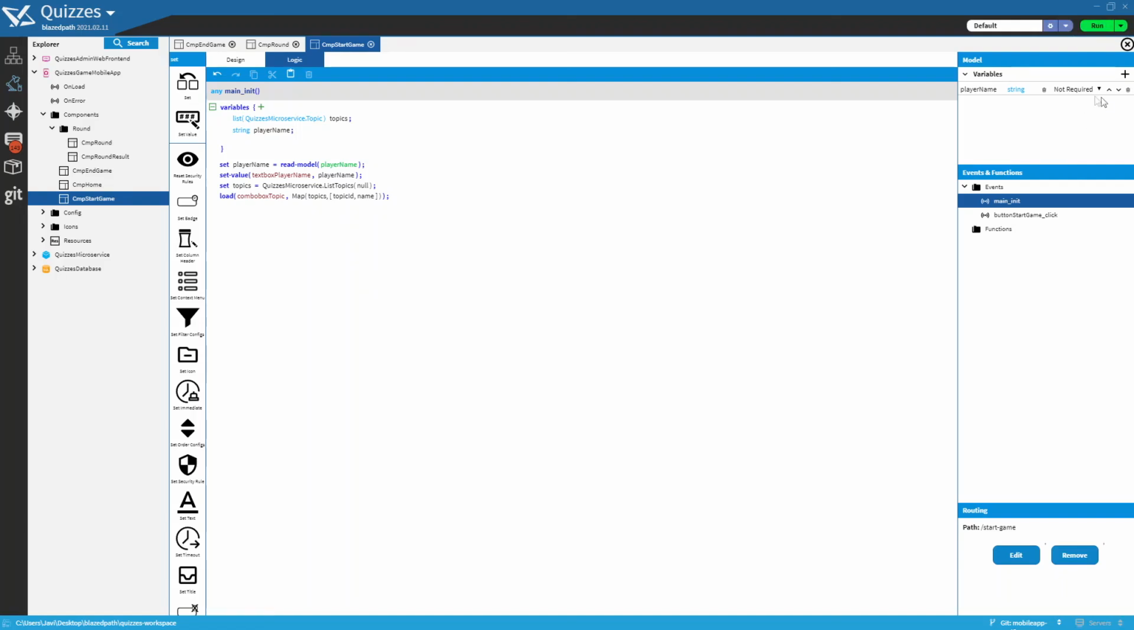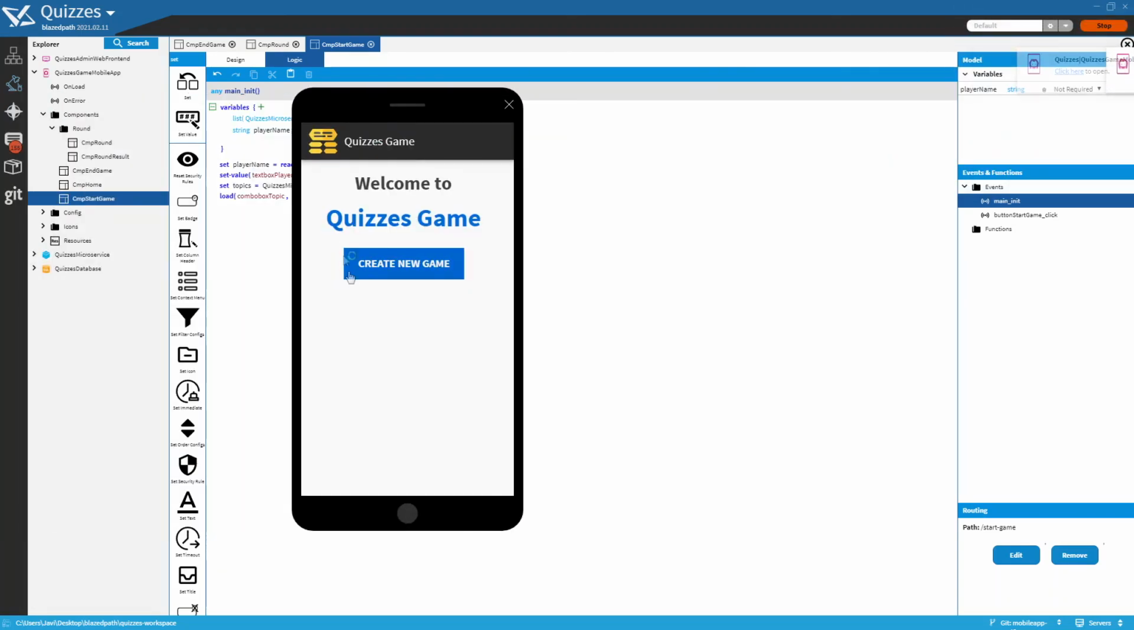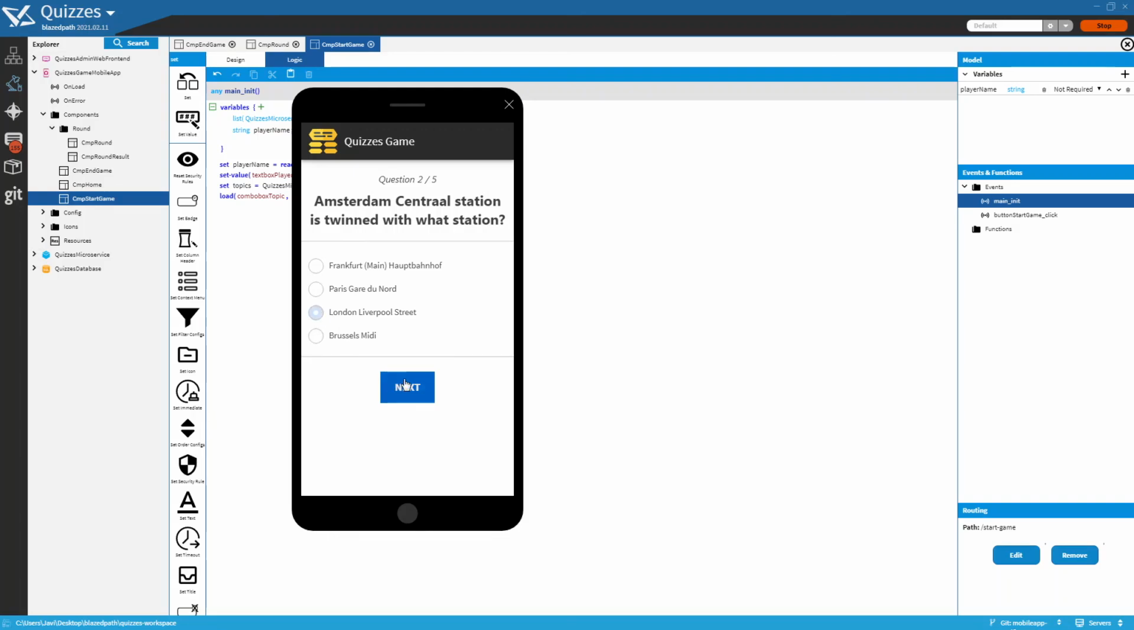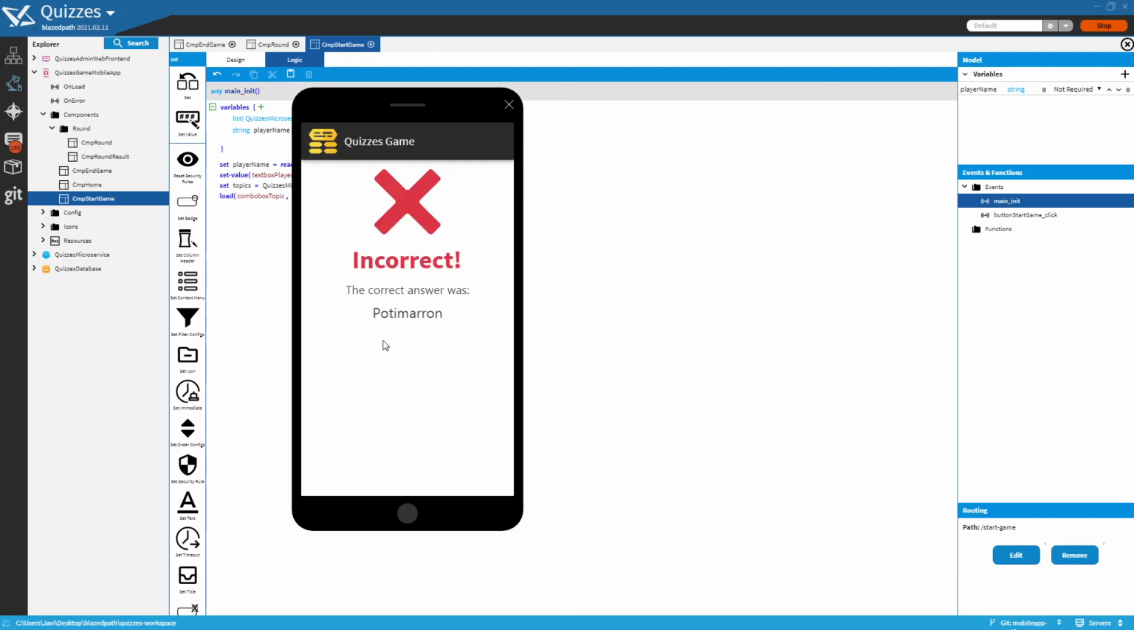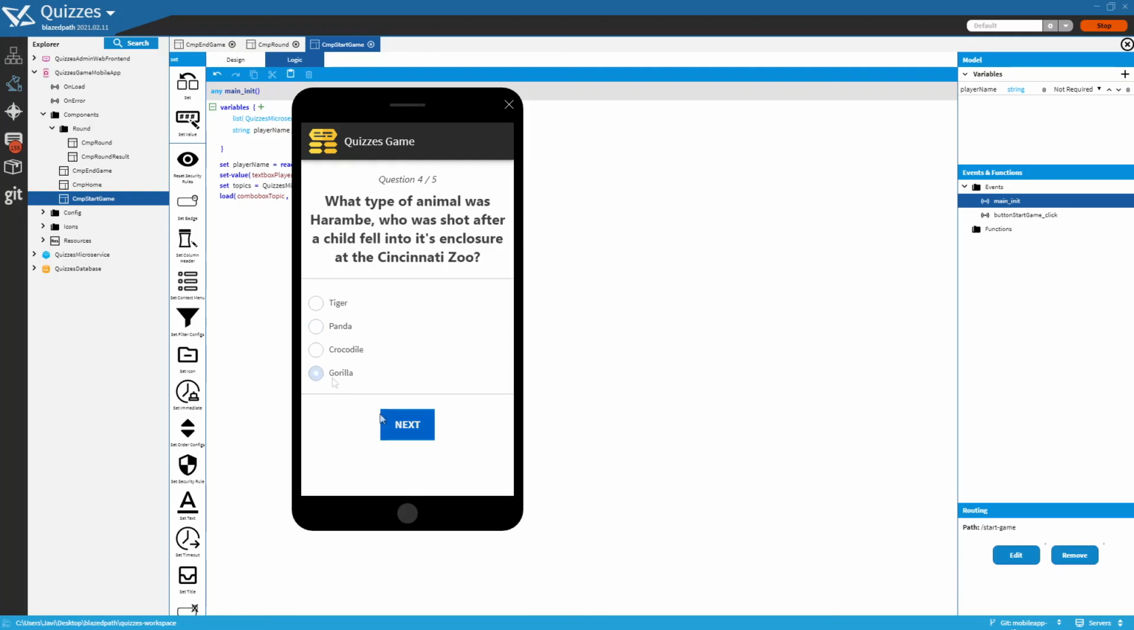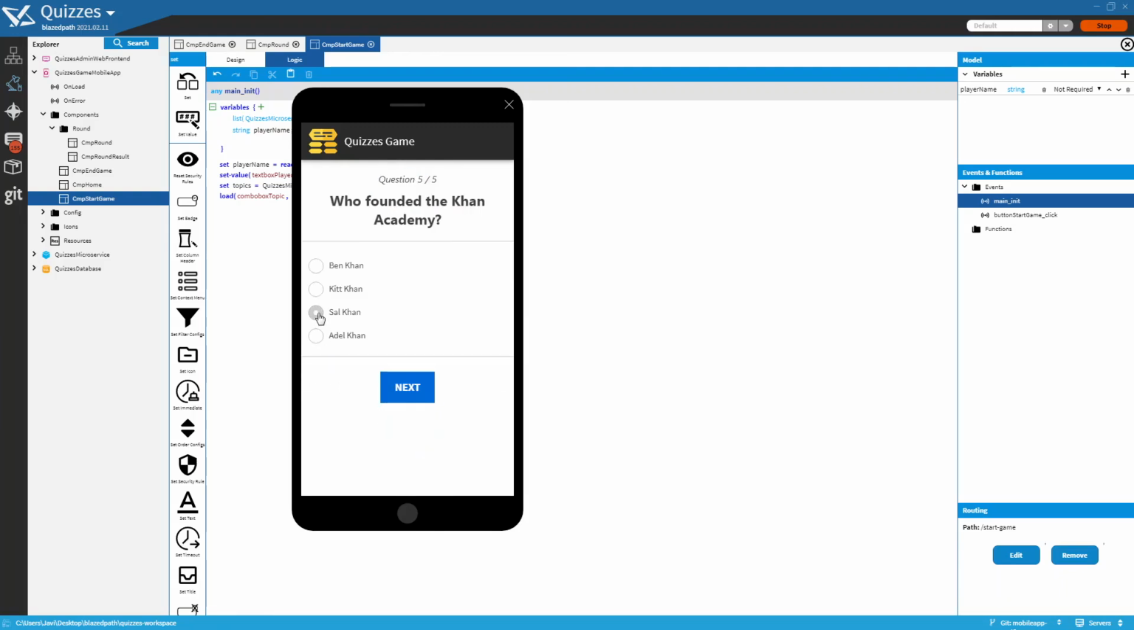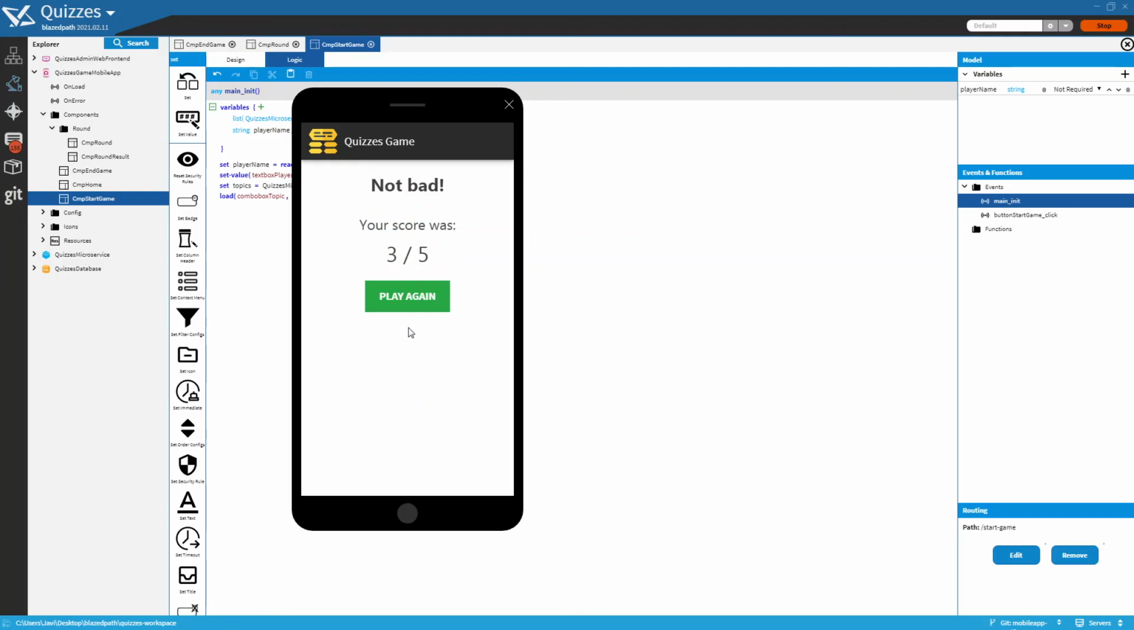Now let's try again the whole application to do a quick test. And now that we finished one game, let's click on the play again. And we can see it sets the text box correctly.